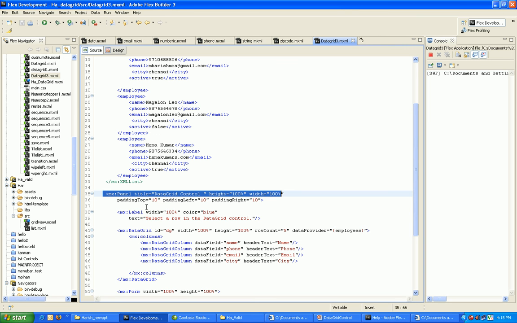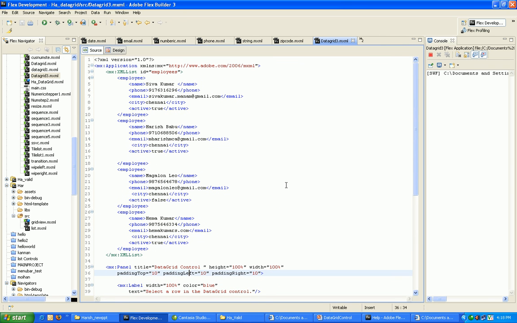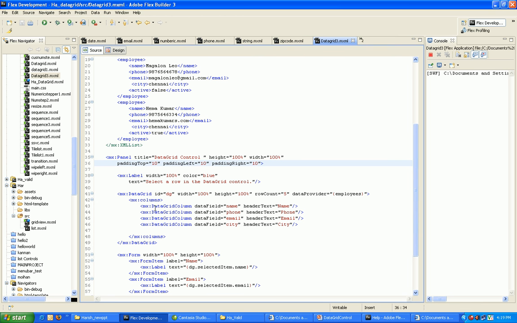Okay, see this program for the data grid control. Here I first took a panel with the data grid control, with padding top, left and right as 10, and a label that says select a row in the data grid control. Here I took an mx:DataGrid with ID dg and a data provider name. This is very important: through this data provider name only we are going to list the employees. This is an XML list. In that list I took the data provider name, employees. I took three employee names with the particular data: name, phone, email, city, and active. Only those fields I created here in the columns: name, phone, email, and city. That is the data field, and the header text is name, phone, email, and city.